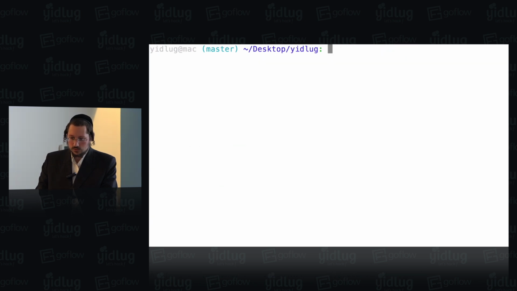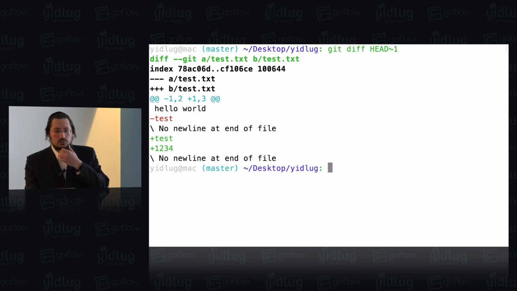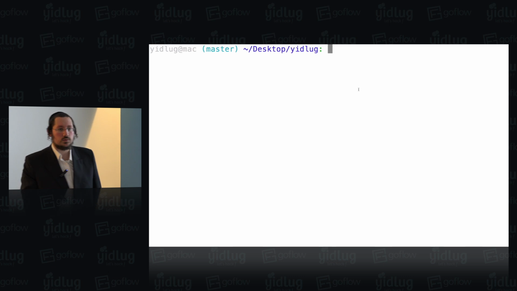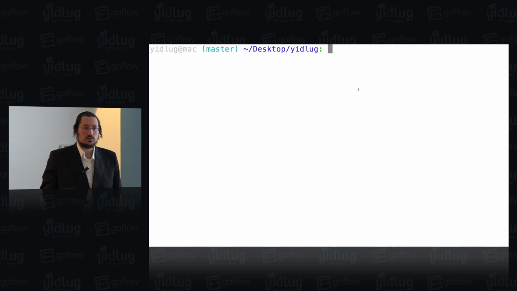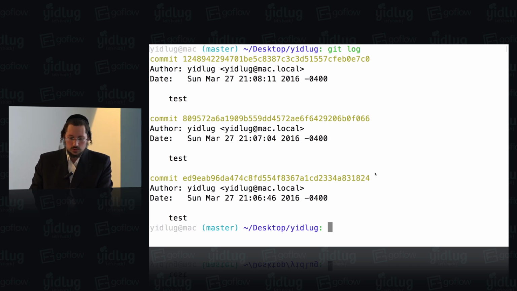Commit, okay. Git diff. Okay, test 1, 2, 3, 4. Now I'm going to revert everything to be as the first commit, so only hello world should be visible on the file. So I'm going to first git log and see.